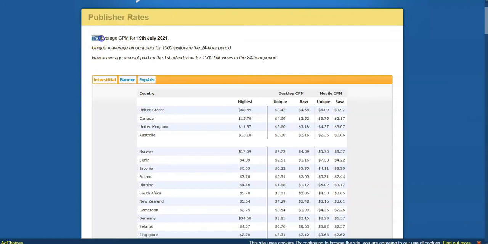Now, this is the pay on July 19th. That's as of yesterday. Anything click. Unique average is paid for 1,000 visitors in a 24-hour period. Now, how many clicks do you think you're going to get from 1,000 visitors in a 24-hour period? And then they've got a definition of the raw.